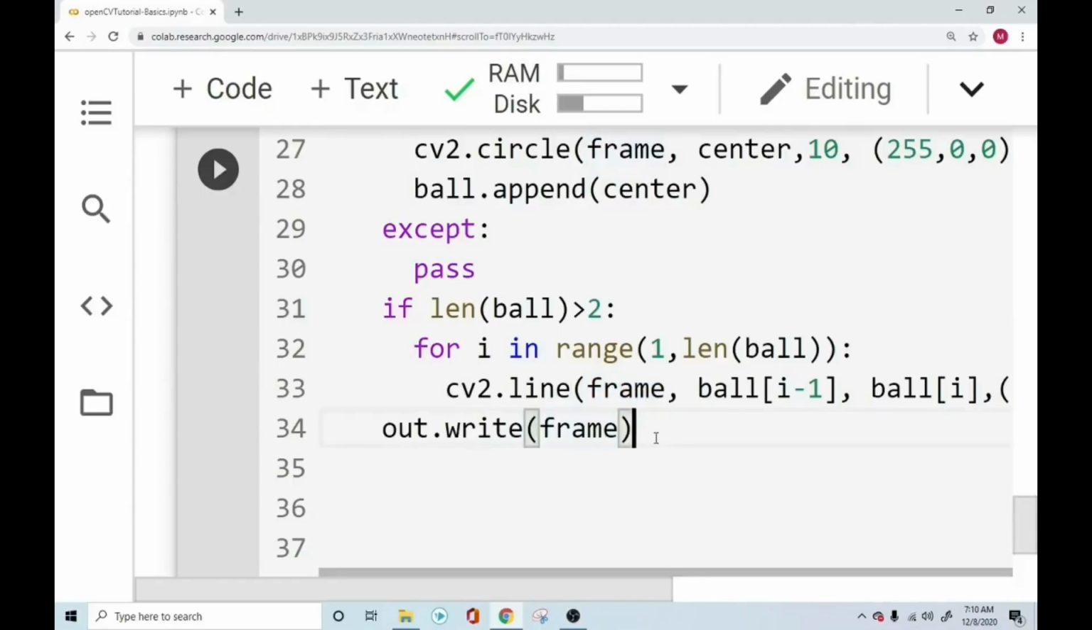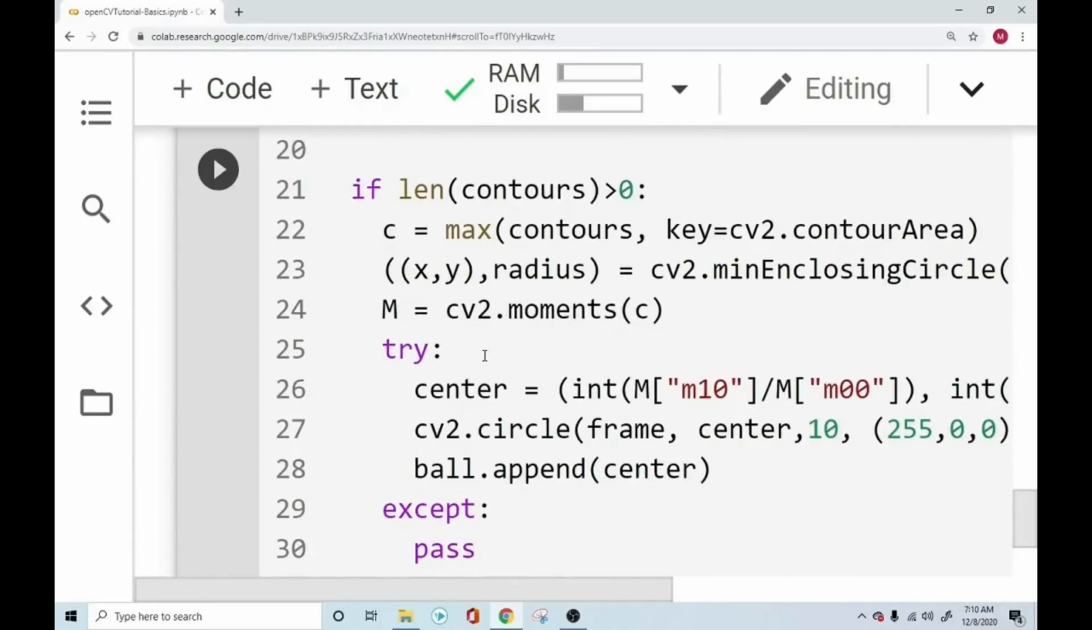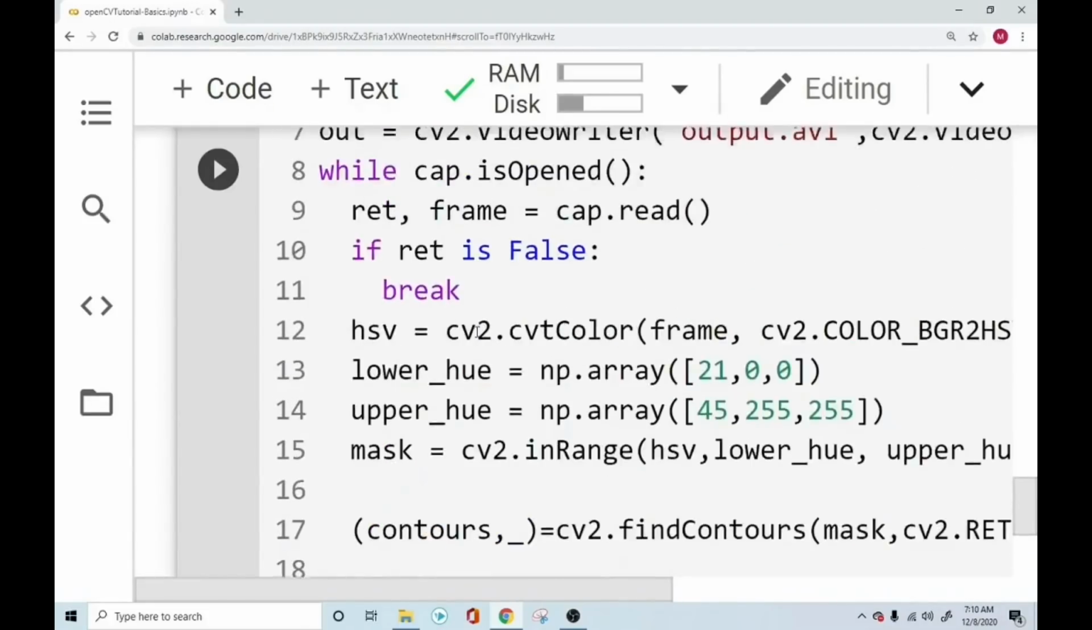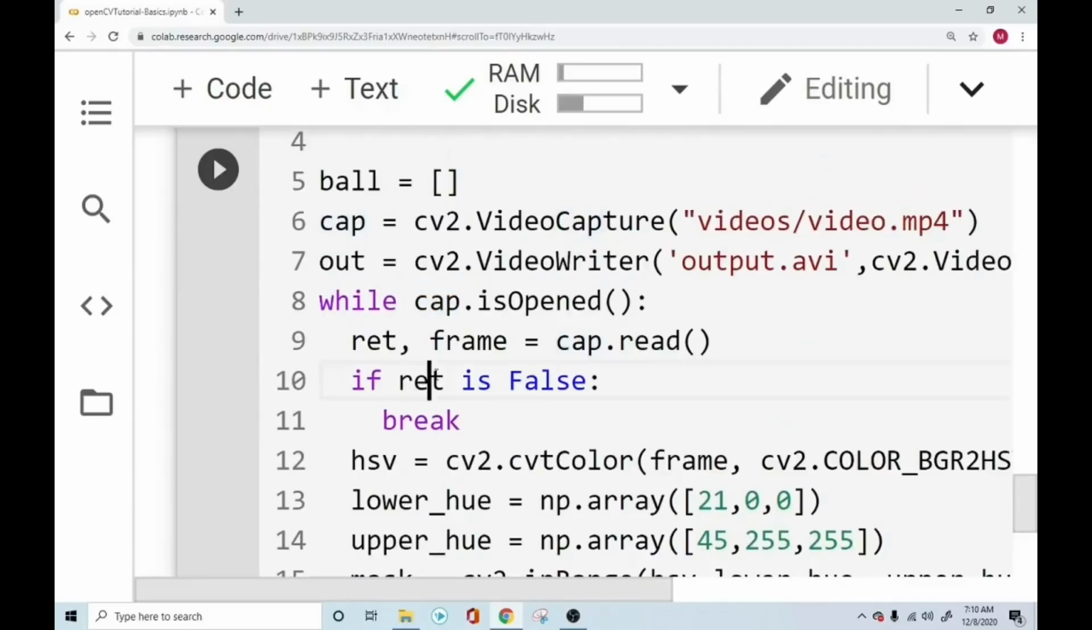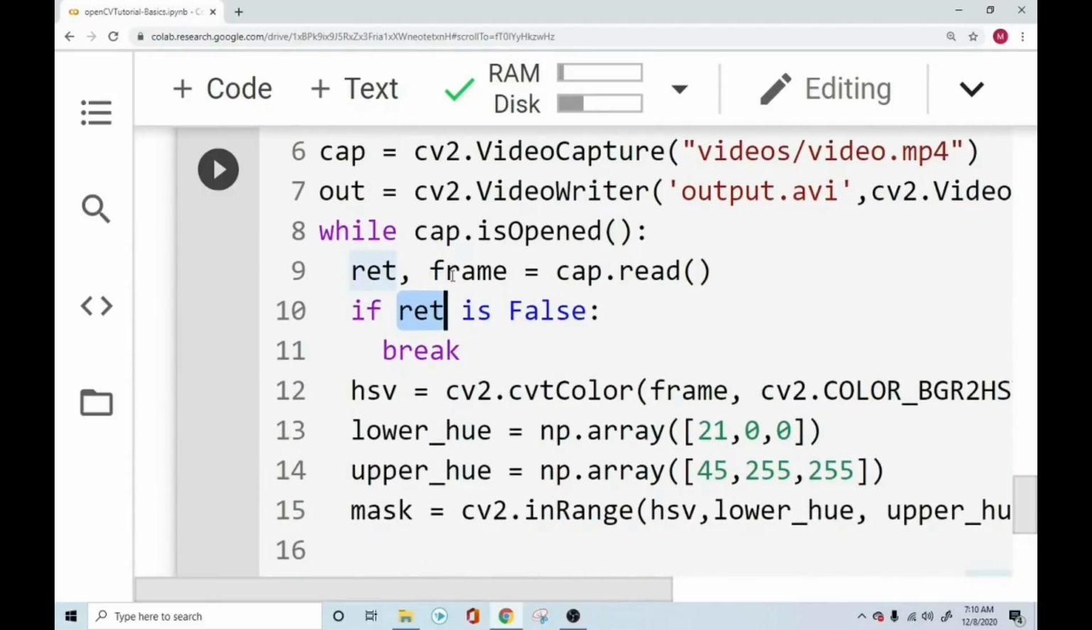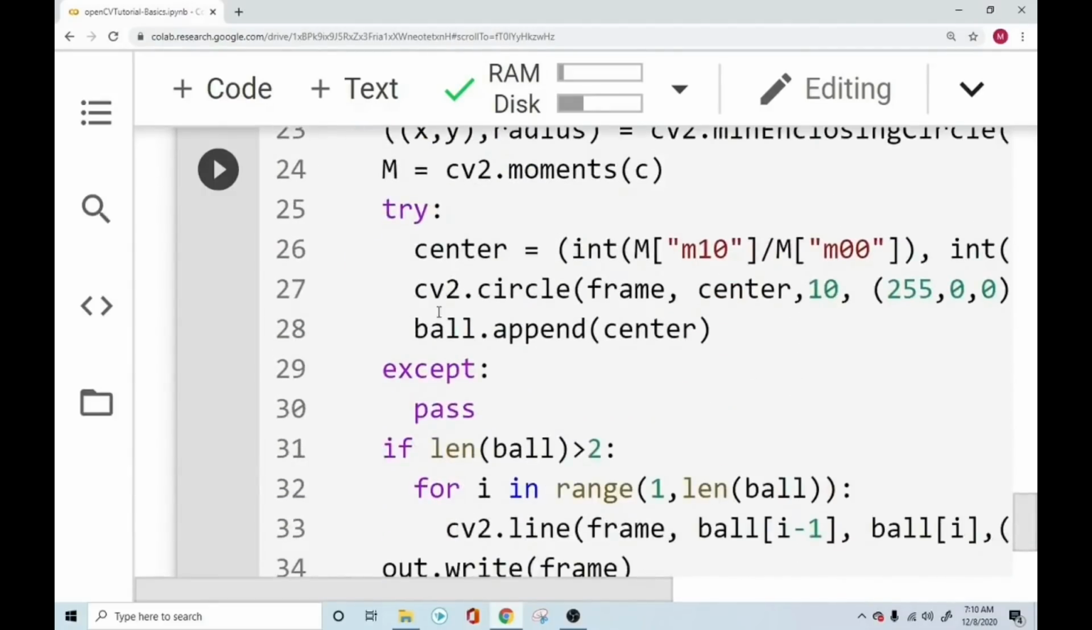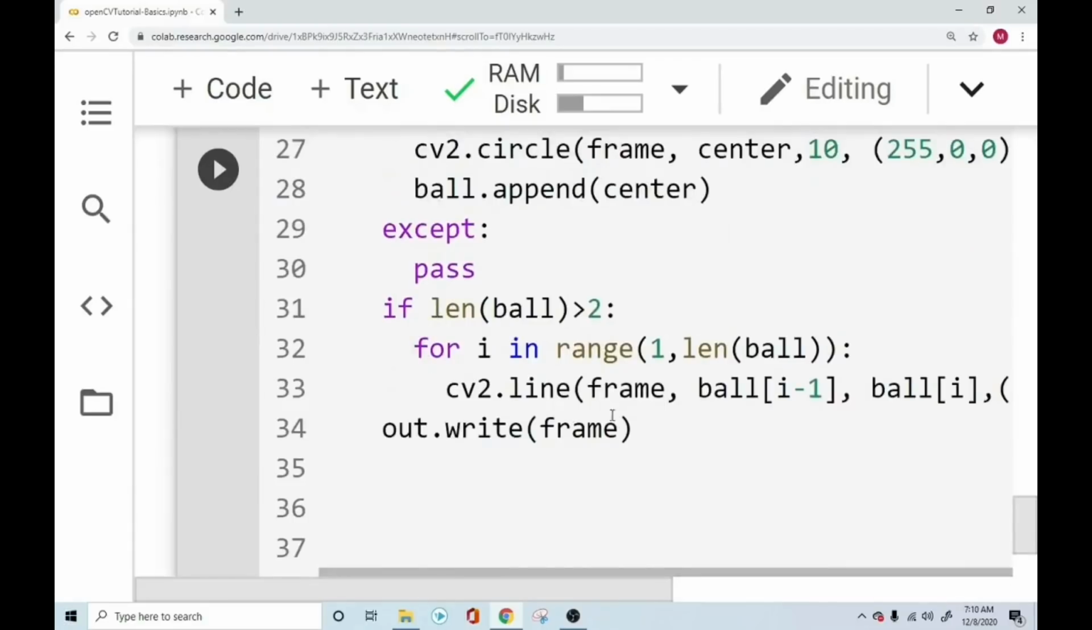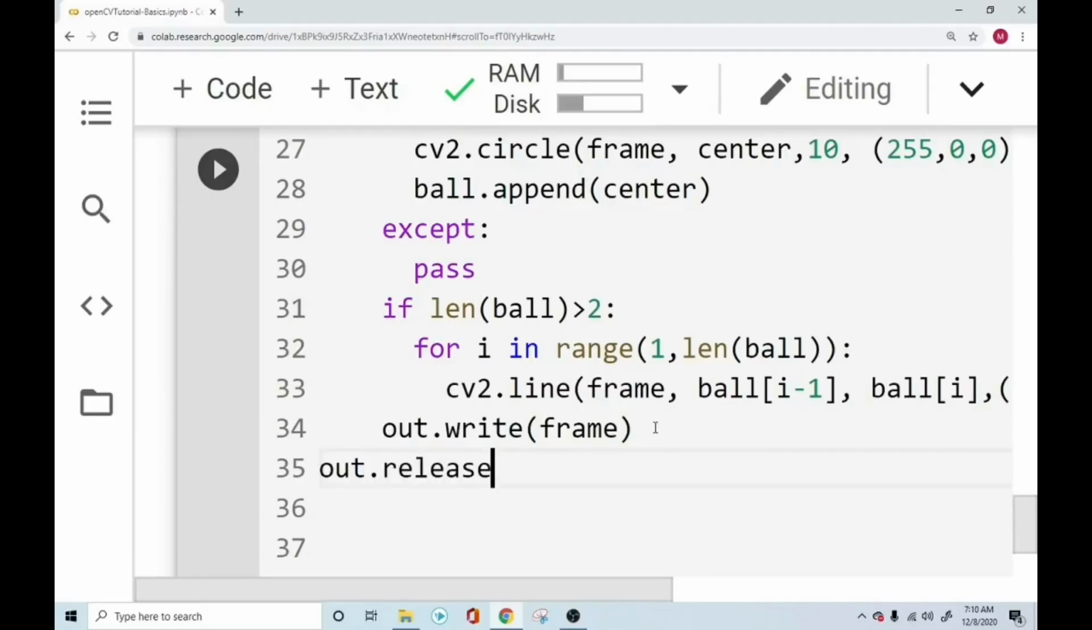and this out.write will just simply write the frame that we newly created here into the output.avi file. And it will loop through all the frames until this while loop is finished, until the red flag says no more frames available. You went through all the frames, so you're done. And until it does that, it will go through and write all the output frames for us. And once everything is done, you can release the output file.